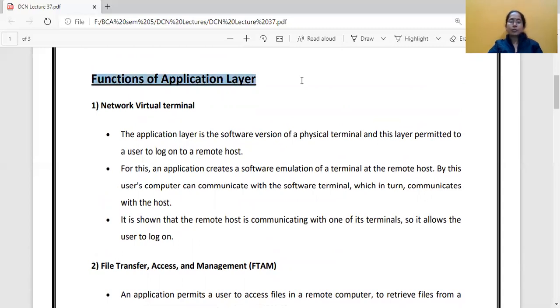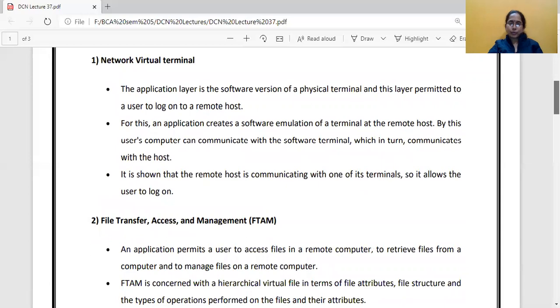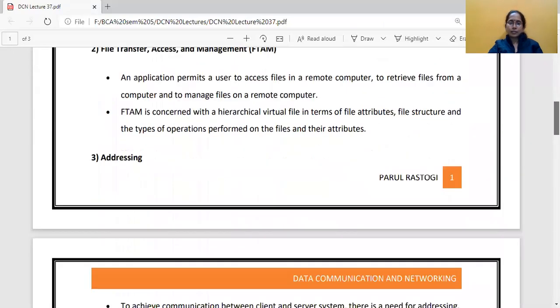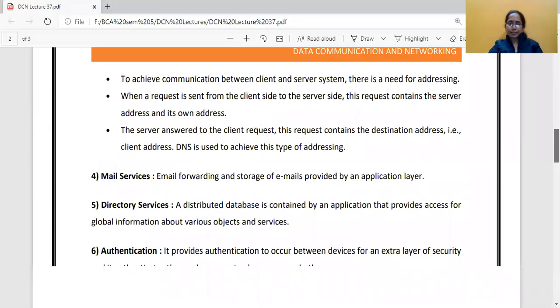Now next we are going to talk about the functions of the application layer. When we talk about functions, we have classified the functions of the application layer as network virtual terminal, FTAM, addressing, and other functions like mail services, directory services, authentication, etc. To start with the network virtual terminal, that is Telnet as a protocol that functions. Network virtual terminal is basically the concept when I am sitting at a place where networking has been enabled.